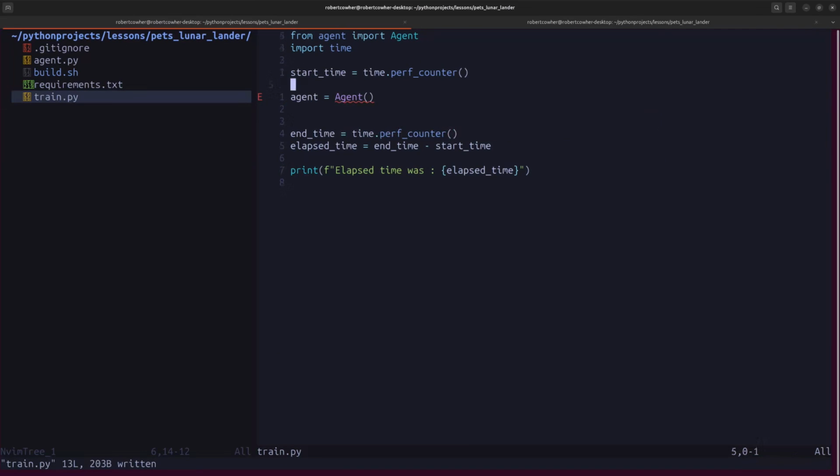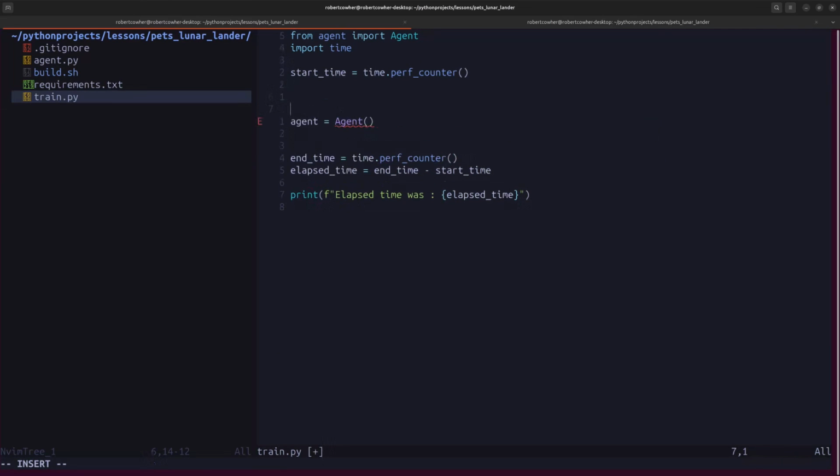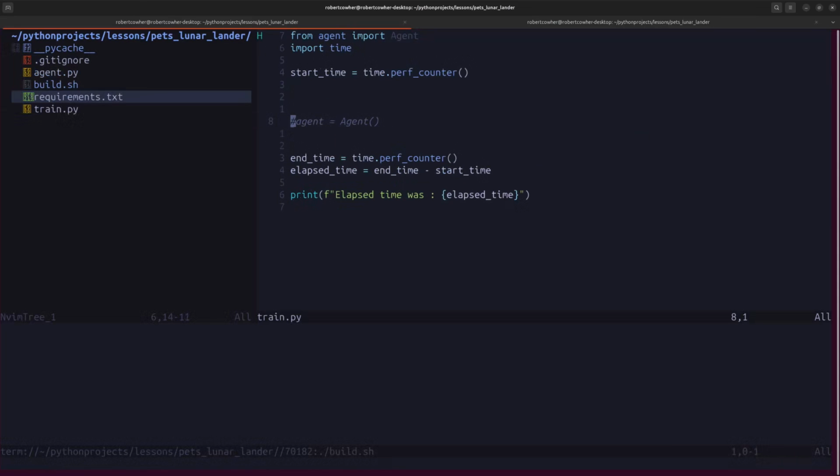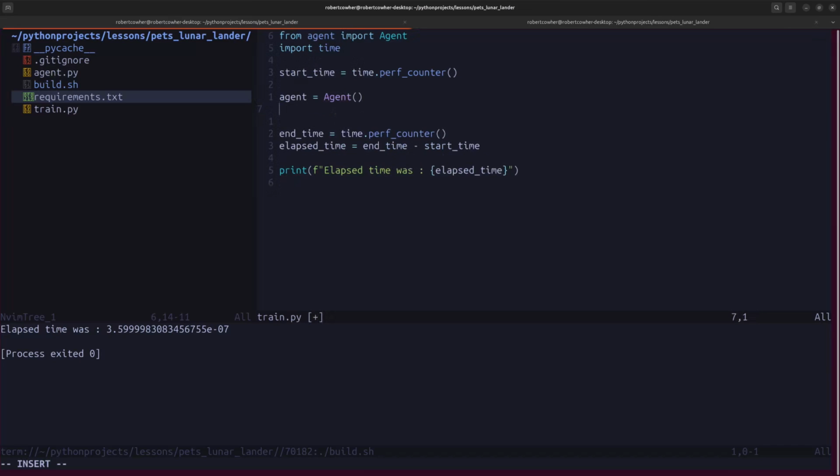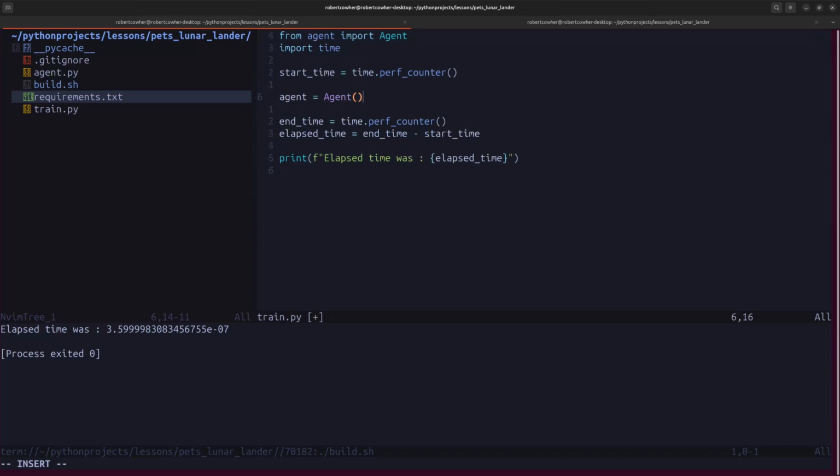Okay. So our agent still needs some parameters. Let's go ahead and test just this block. All right, cool. Our elapsed time is working. It's doing what we want it to do. Again, make time to quickly run your code as you're going. You're going to find bugs a lot faster.